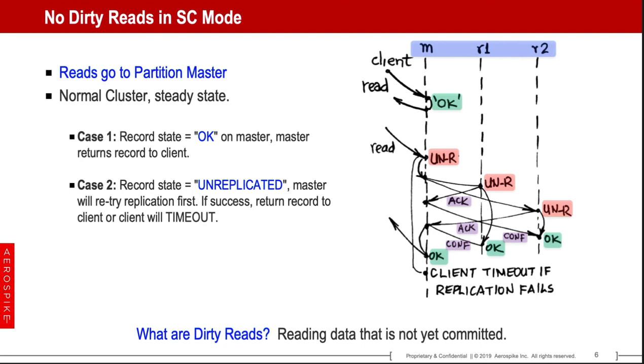There are two cases. The master is OK, in which case we return the record to the client. Or the master is unreplicated. The master retries replication, as previously described, with message passing as described in the diagram. If it succeeds, then the master returns the record to the client and enters the OK state. As before, messages could be lost. The client times out if it does not receive a success message from the server, which it interprets as the record status being unknown. As well, the master could time out, re-entering the unreplicated state.